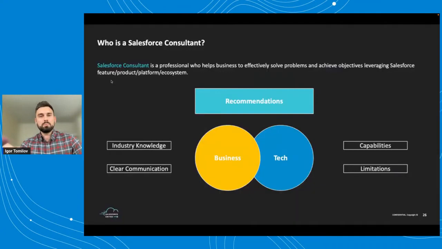And before jumping into the use cases, I wanted to quickly go over who the Salesforce consultant is and what the scope of work of the consultant is.